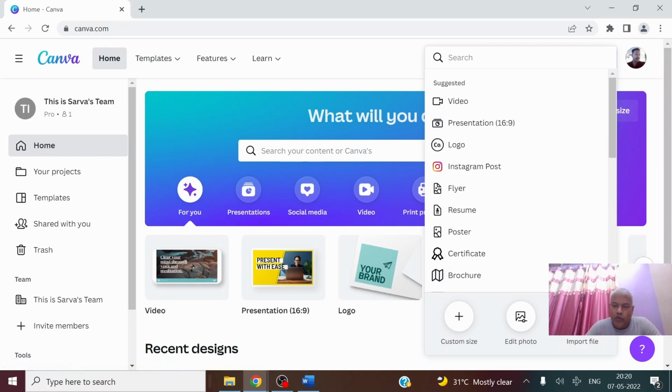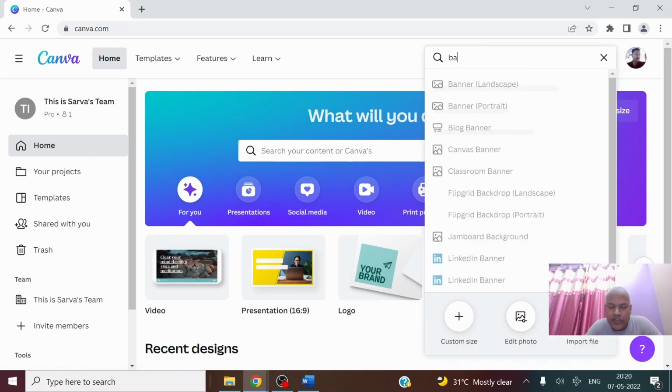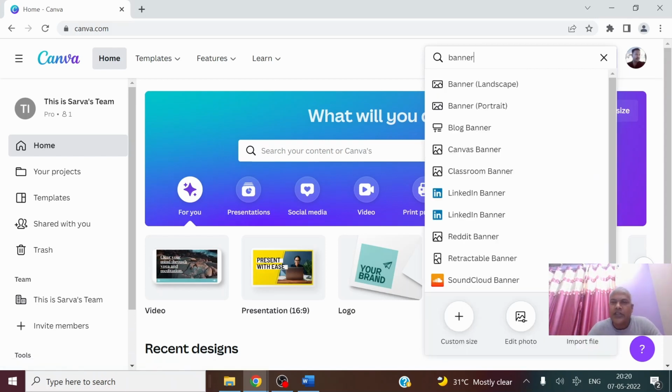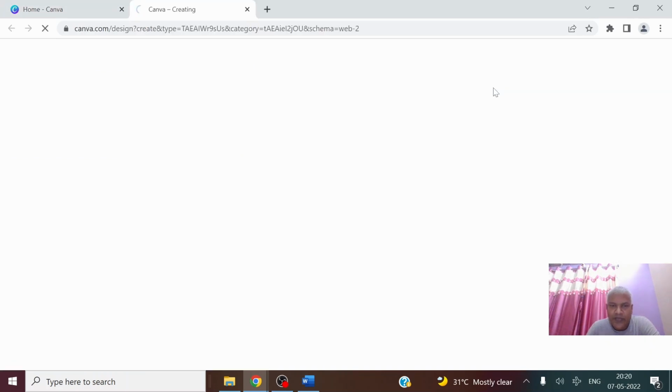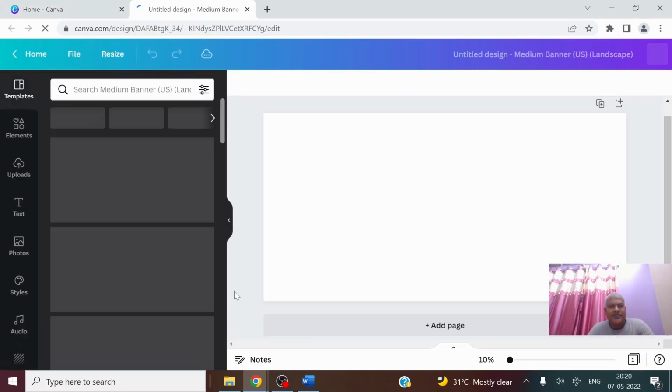Now what I'm going to do is create a banner. So I'm searching for banner. There are again multiple options given. Whatever size you want to create, accordingly you can create. I am choosing a landscape one which is 72 by 36 inches. I am clicking here. It has come.